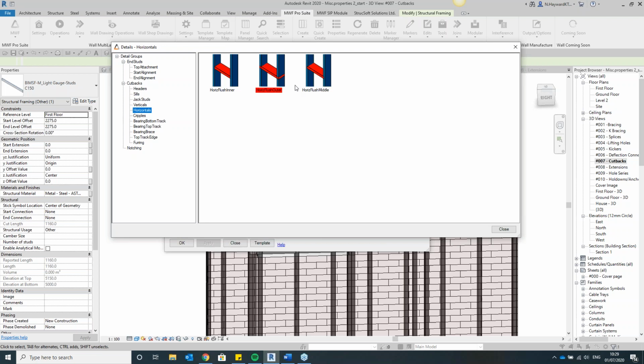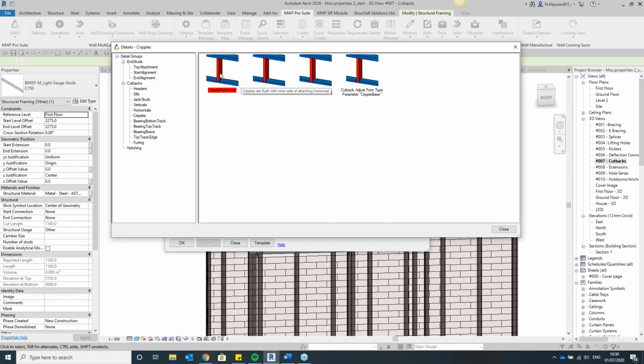We've also got our horizontal studs. Again, they're finishing at the outside of your studs. We're going to have them selected to finish at the inside, and you could also have them flush with the middle of the stud. The last thing we're going to do is change the cutback on our cripples, just so again they're ending within the inside of those members.